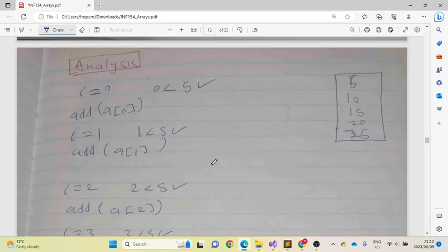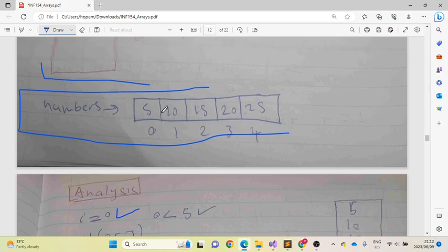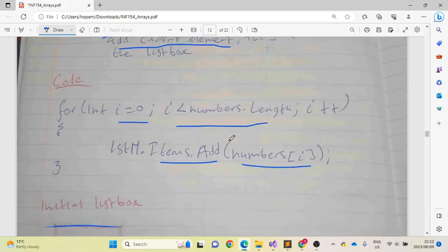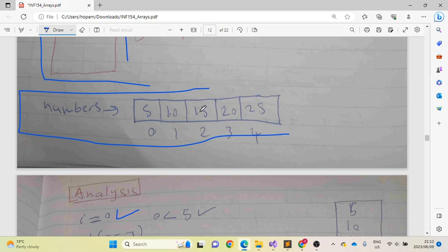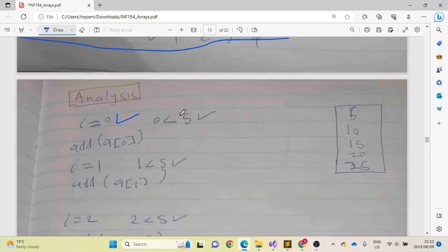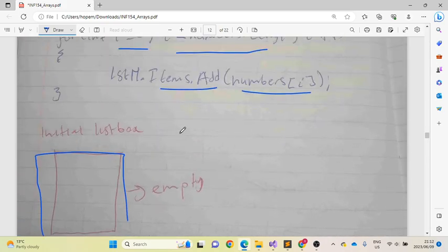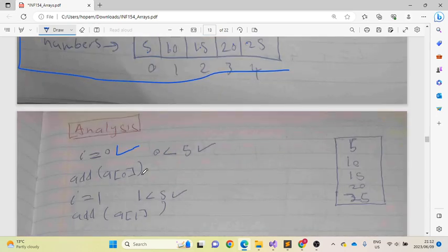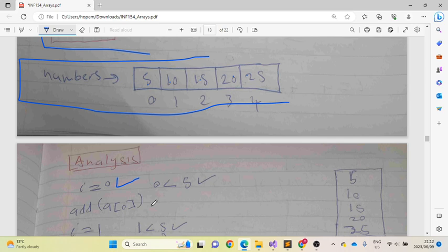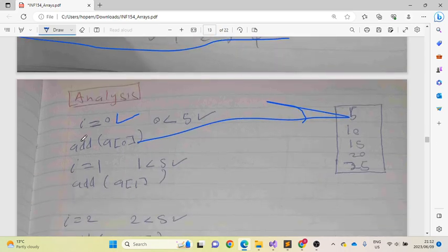So let's see the analysis. So when we start i equals 0, then we check is 0 less than the number of items. So number of items is 1, 2, 3, 4, 5. So is 0 less than 5? Yes, 0 is less than 5. So it says array at 0. Array at 0 refers to 5, added to the list box. So this will be added. Then you just continue the process.